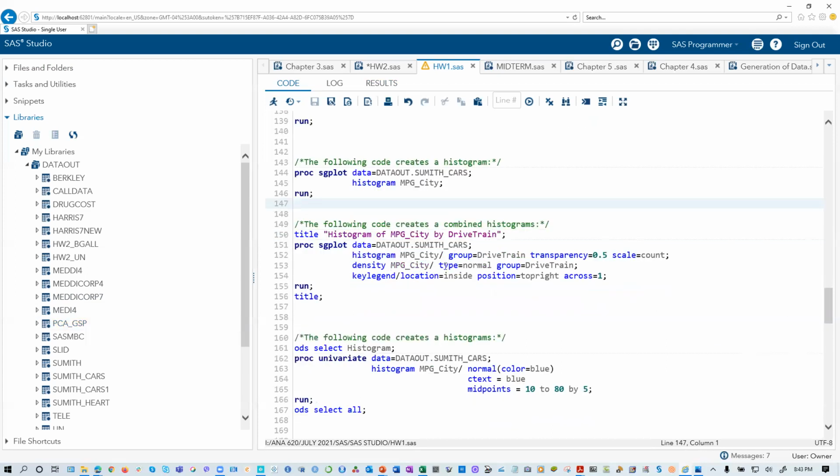See, the following code creates a combined histogram. MPGCT, given by group by the drivetrain. Transparency means the opacity of the color scale. Okay, and density, see what densities you need. Normal density. If you want kernel, you can put kernel. Key legend and everything, you can get the key legend. You can put the title first and then go to the procedure, so then put that title outside. Okay, that's another way of getting this one.